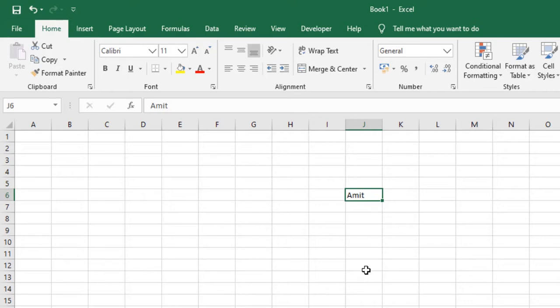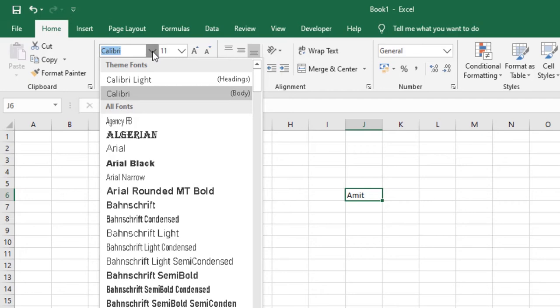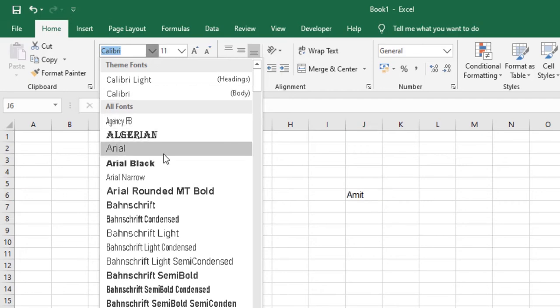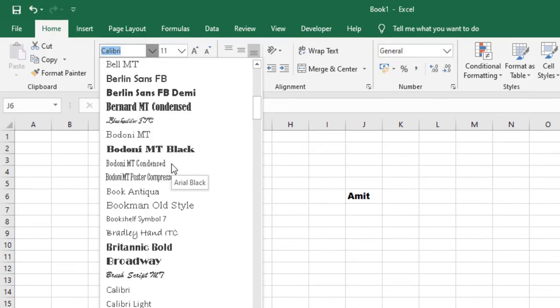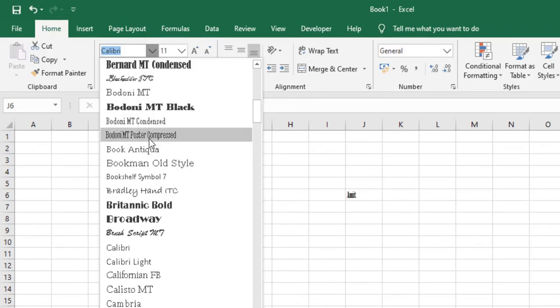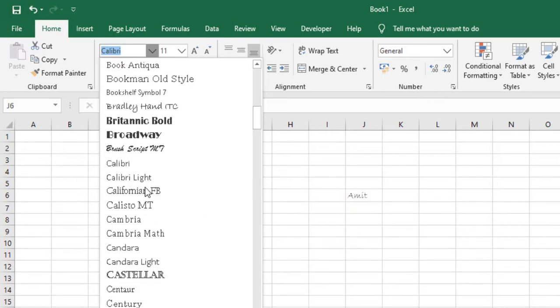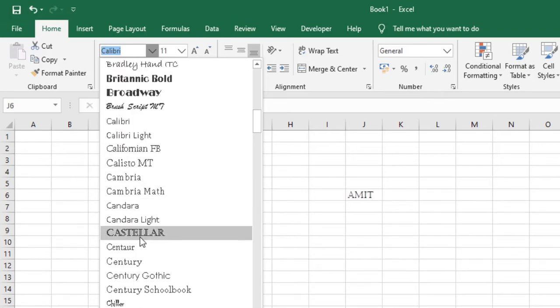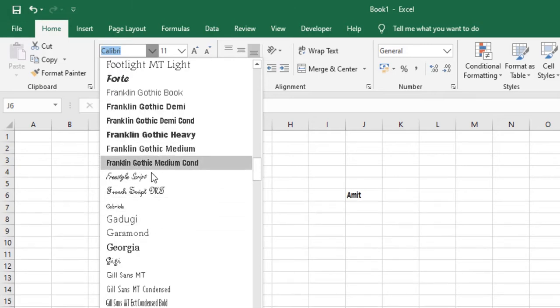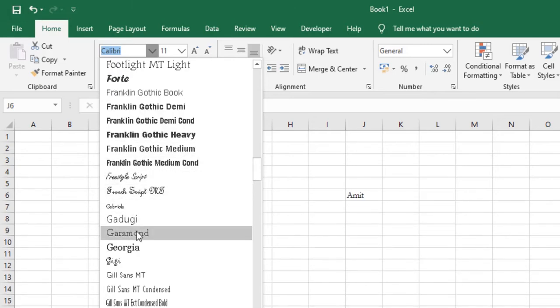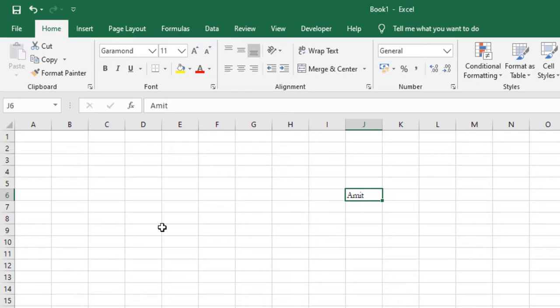Click the drop down arrow next to the font command on the Home tab. The font drop down menu will appear. Select the desired font. As you can see, a live preview of the new font is appearing as you hover the mouse over different options. In this example, we will choose Garamond. Now the text is changed to this selected font.